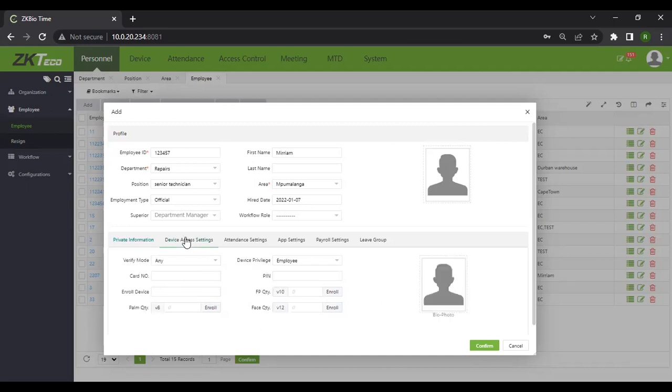Okay, so the next thing is the device access settings. This is where you enroll yourself. Okay, you enroll your fingerprints, you can enroll your bio photo. So this is the photo that you will have to use for clocking in and clocking out. You can upload the photo, okay, as long as it meets the requirements. So you can also upload a photo.